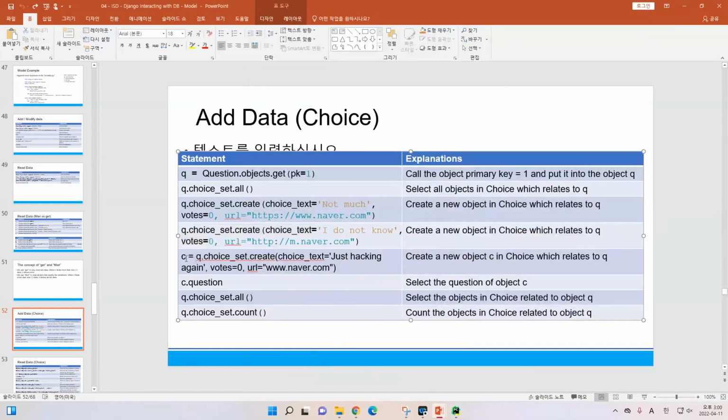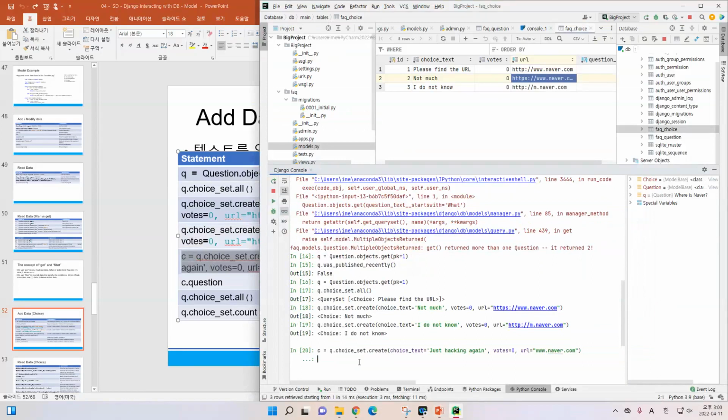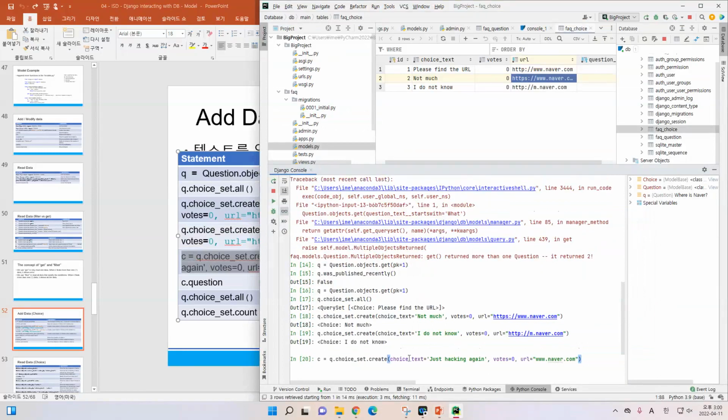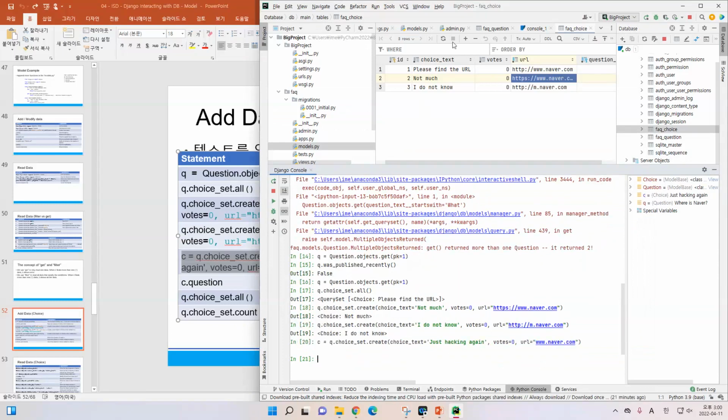If I have another data that I want to create, here I want to create the choice_text equal to just hacking, and then I only put the false equal to 0, and then I have another URL which is www.naver.com. Okay, then I will have another data.